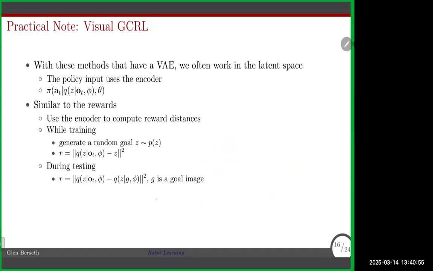During testing, you can just take in G here, which will be some image from someone else, and this will still produce the Z that you want to learn. Target. Yes.